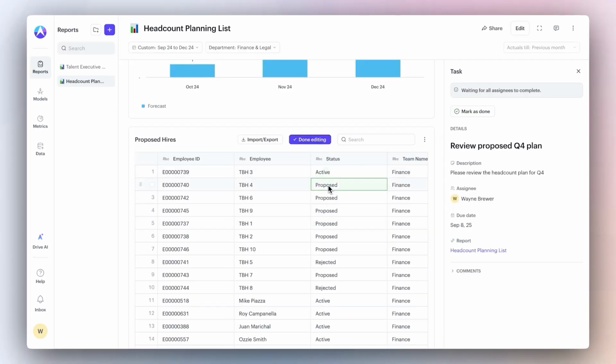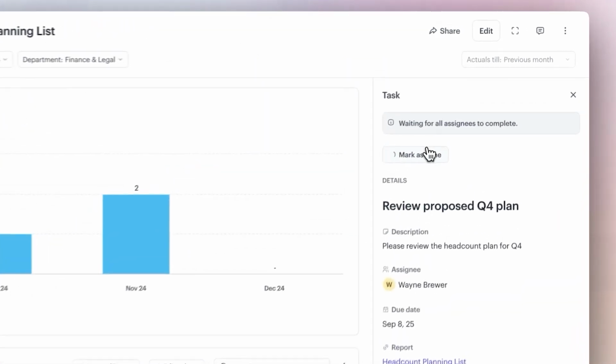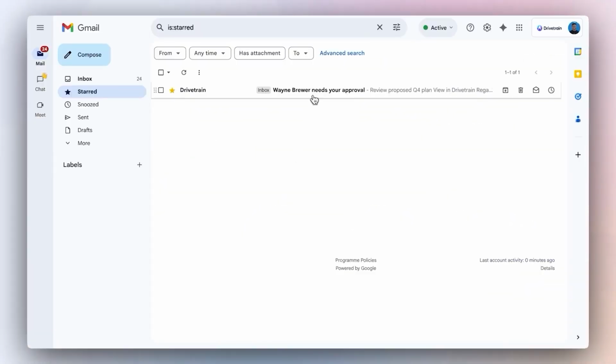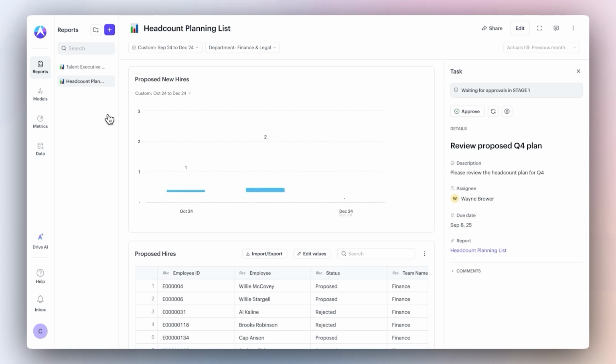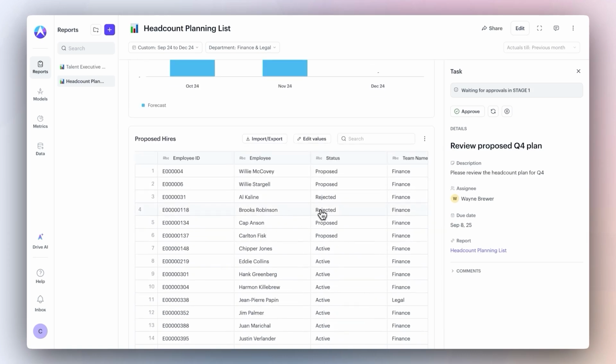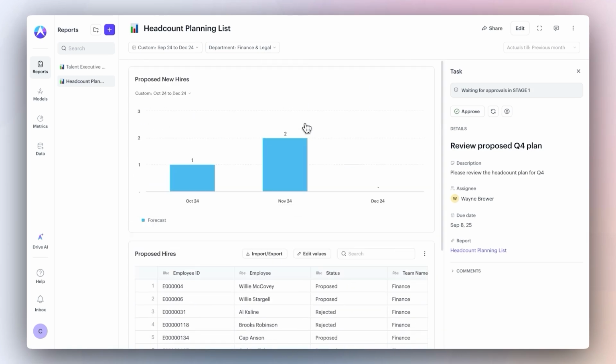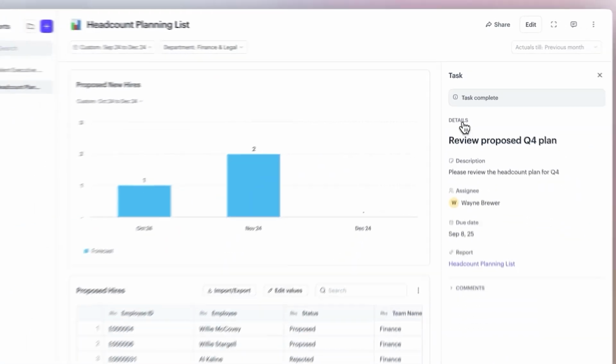You can also create a report like this one, where you can see the list and edit it directly, making it convenient for executives to come in and review proposed hires, rejecting or approving them via workflows you set up. Post-approval, changes automatically flow into the list and, consequently, into models and reports.